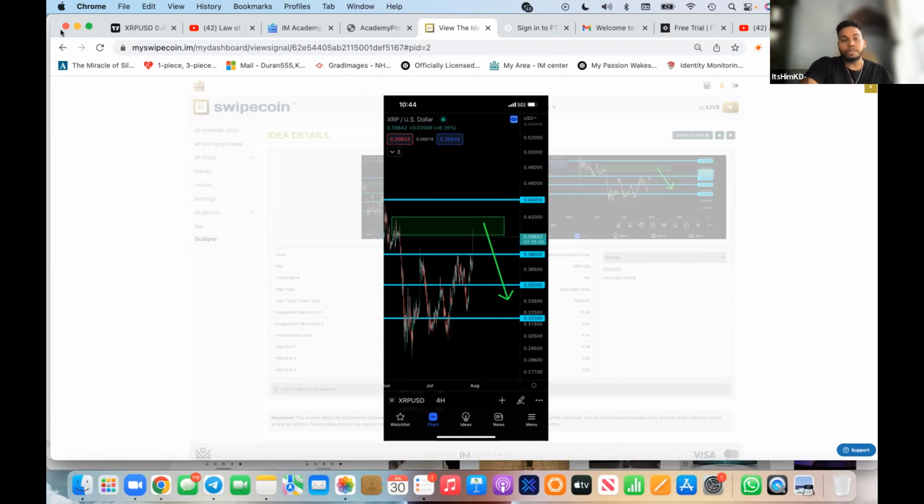Can you repeat number 3 and 4? Yes, sir. So number 1 was areas for re-entry. Number 2 was areas for reversals. No, that was point number 3.